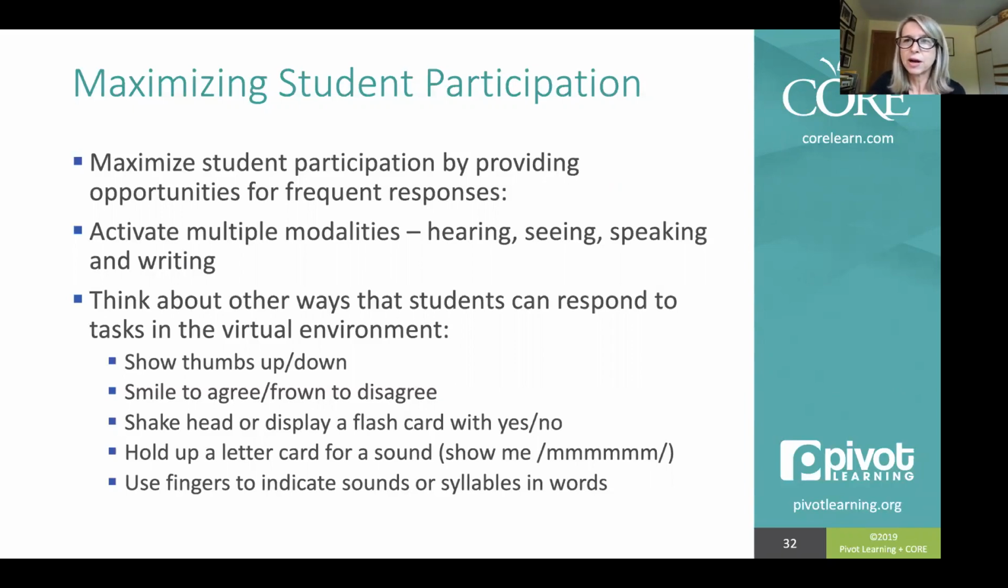All right, some other thoughts about maximizing student participation. As we just talked about, you want to utilize choral responses so that students have frequent opportunities to respond, even if those choral responses are not perfect and they're a little bit messy in our virtual environment. But the other thing to think about is you want to activate multiple modalities. So hearing, seeing, speaking, and writing throughout your virtual lessons.